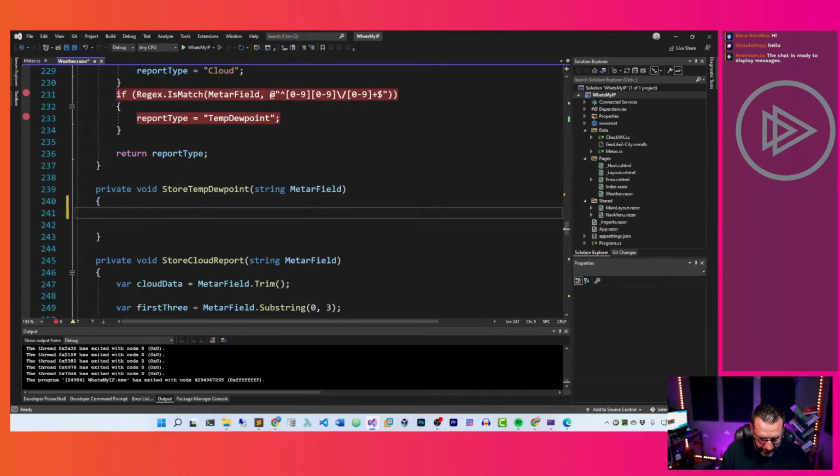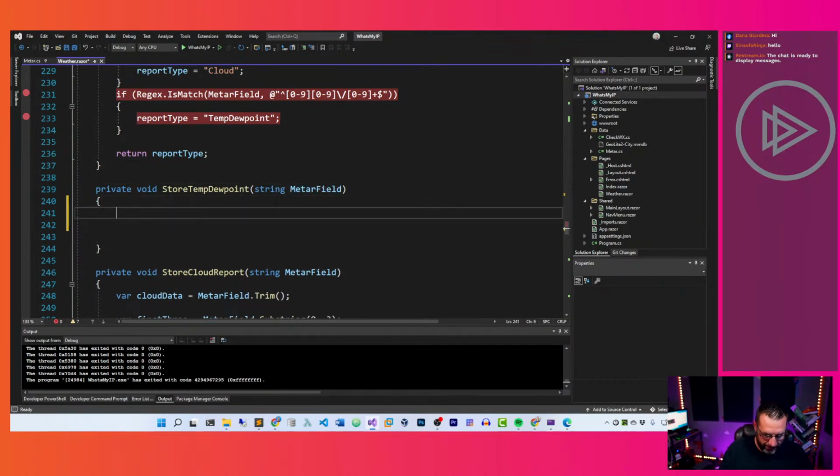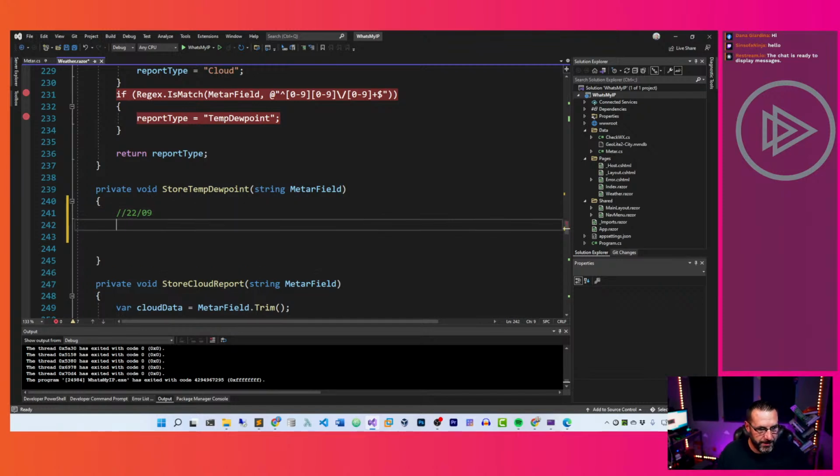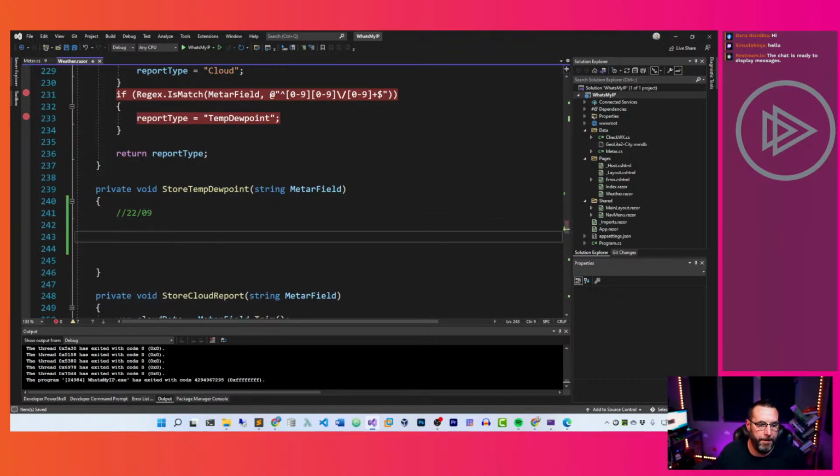So let's build that store temp dew point here. Now our Metar field that comes in was like 22/09, I believe is what it said. So we need to split that. The first thing we need to do is split that by the slash so that we can split it into 2 different values. And we're going to have 22 and 09, which is our temperature and our dew point.